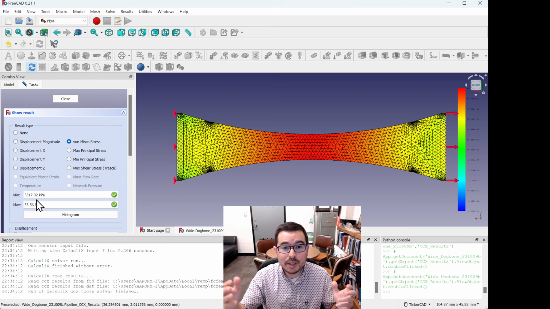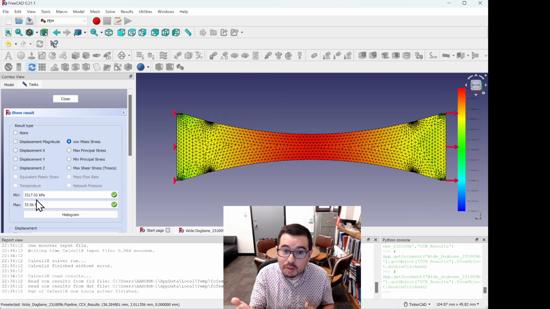So what did we say the ultimate tensile strength of this material was, or that we were designing for? We said it was 33 megapascals. The maximum stress is 33.56, 33.6 megapascals according to this.